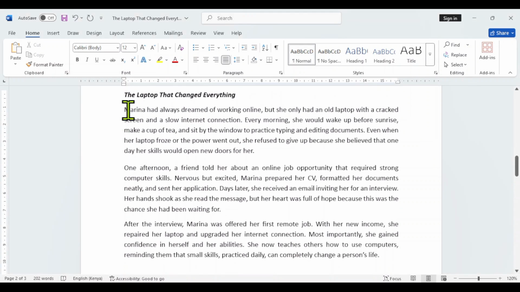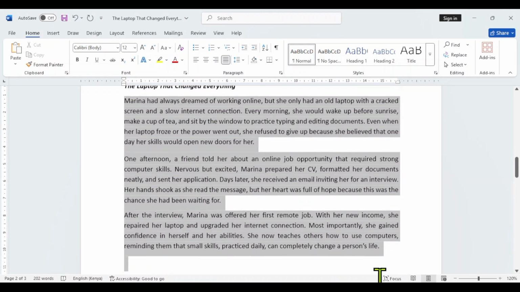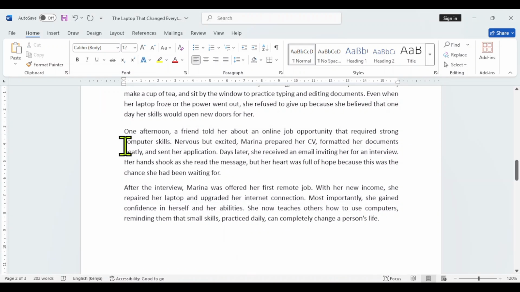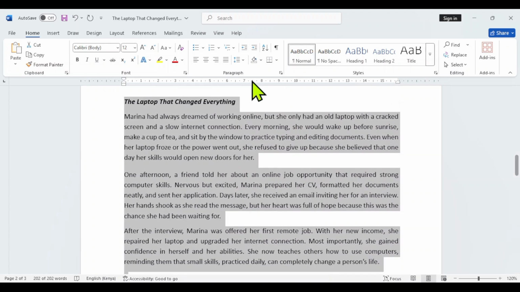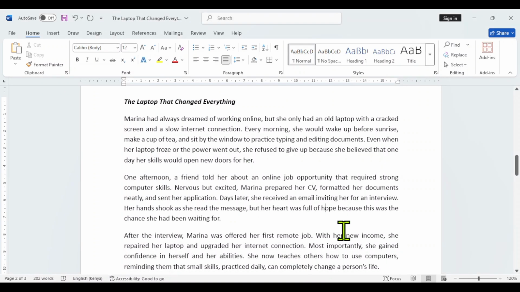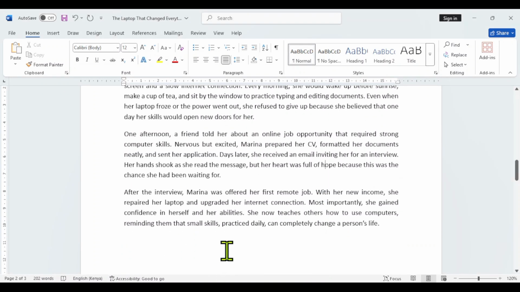One thing I had mentioned earlier, you select your text. We can Control A to select everything. And then we come to spacing. Before and after, we put 12 and then say OK. So that is how we space our entire document.